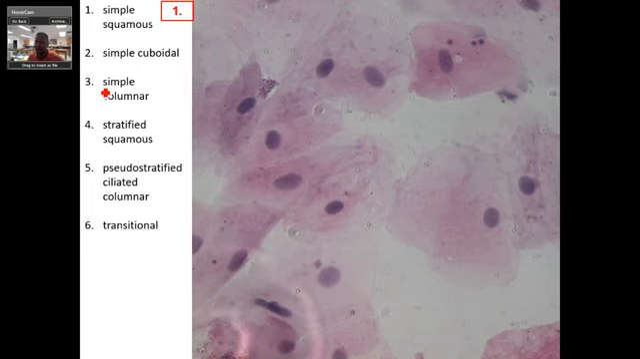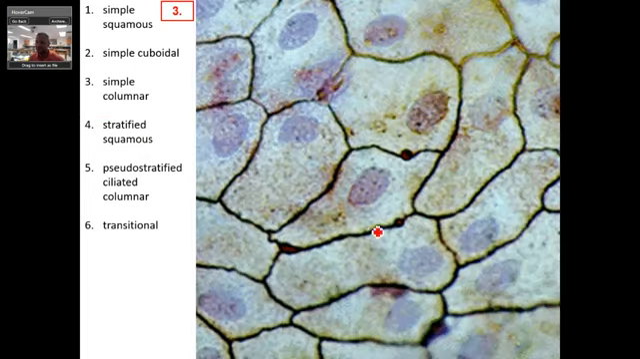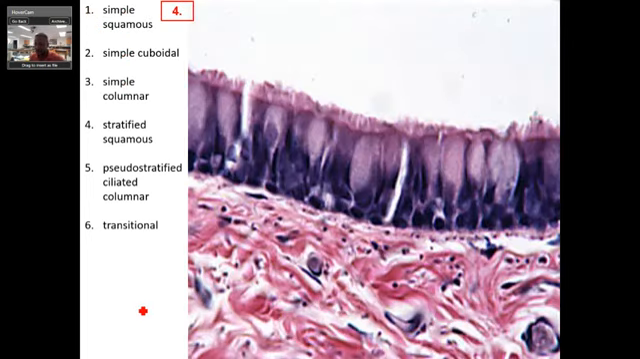All right. So this should be simple squamous right here. All right, next one. Take a second. Stratified squamous. They're flat cells. There's one layer. Simple squamous. Okay, so that's what I mean by the speed round. All right, what do you got? This is their cilia.